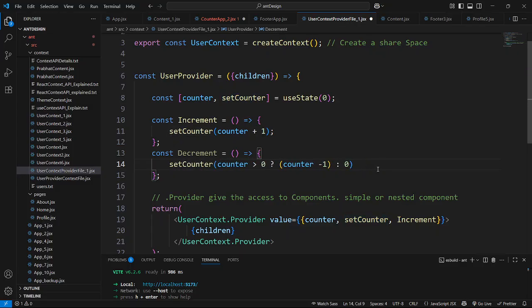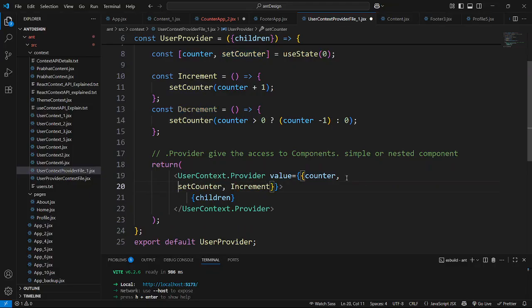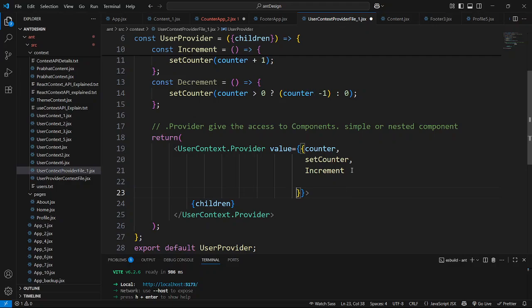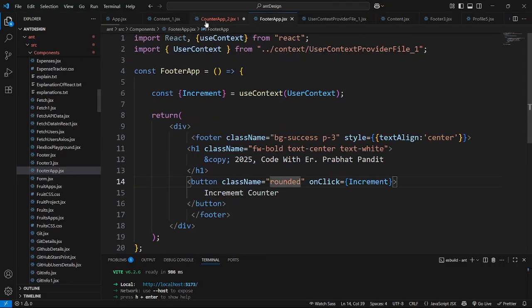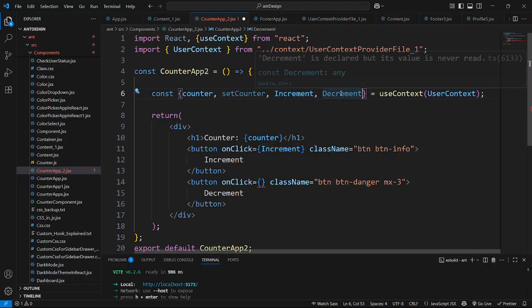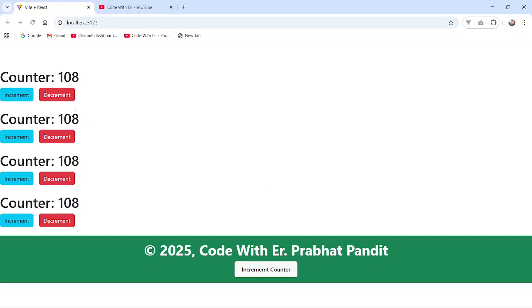So just close this, and we have to pass this decrement function now. So let's make it like this. Give a comma, paste this decrement here, save the file, and come to the counter. We have to put a comma and access this now. So copy this decrement and paste it here, save the file, and have a look in the browser now. Now decrement the counter.